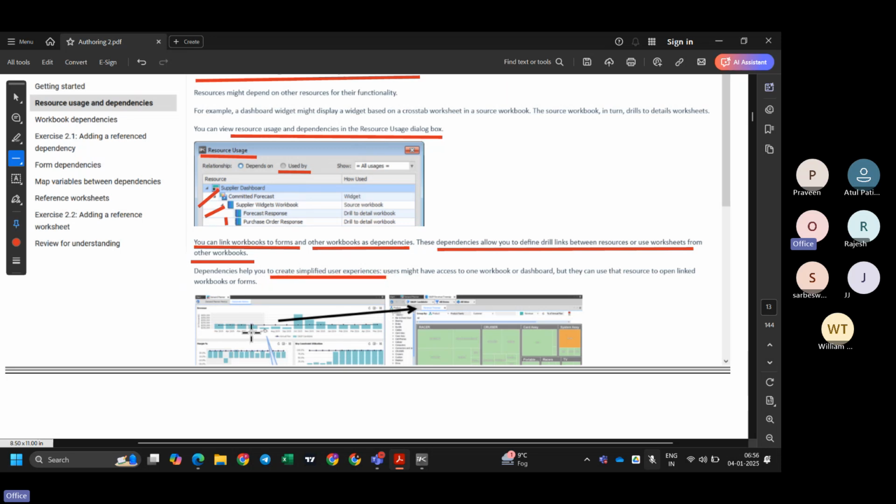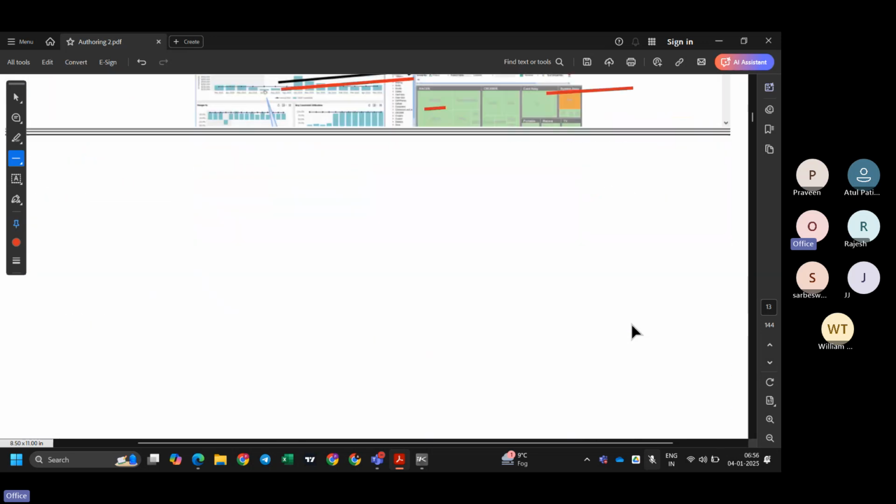For example, if you click here, it will take you to this chart. If you click on this chart, it will take you to another workbook. So these dependencies help you create a kind of smooth user experience, some transition. Okay, so that's the good thing about the dependencies.